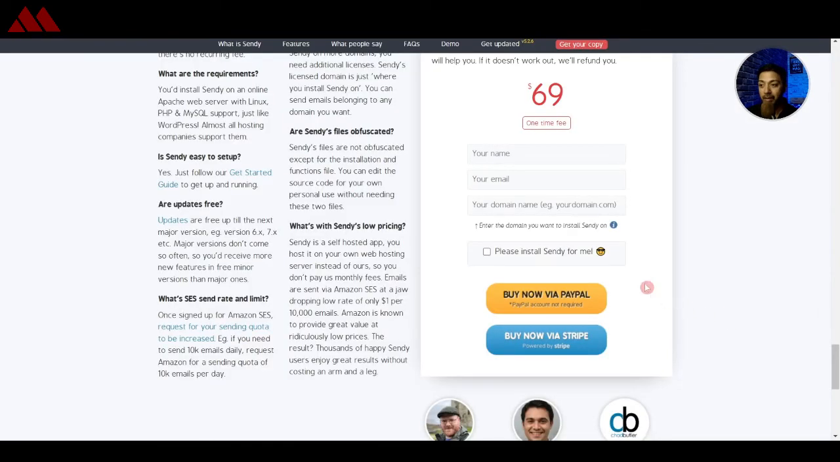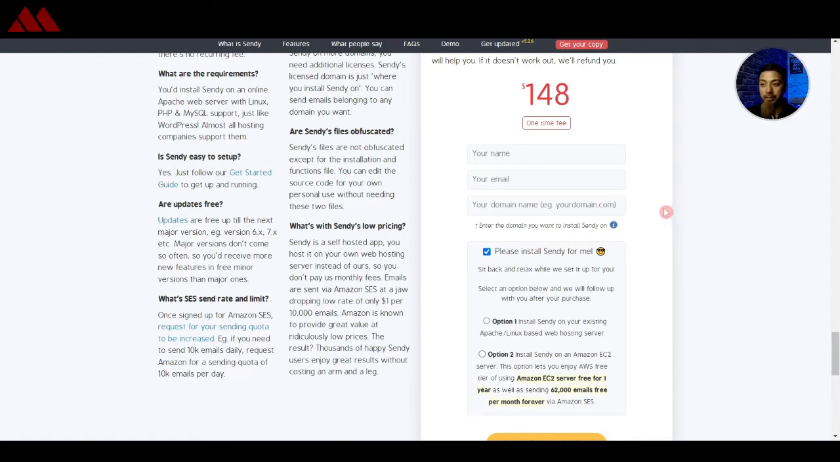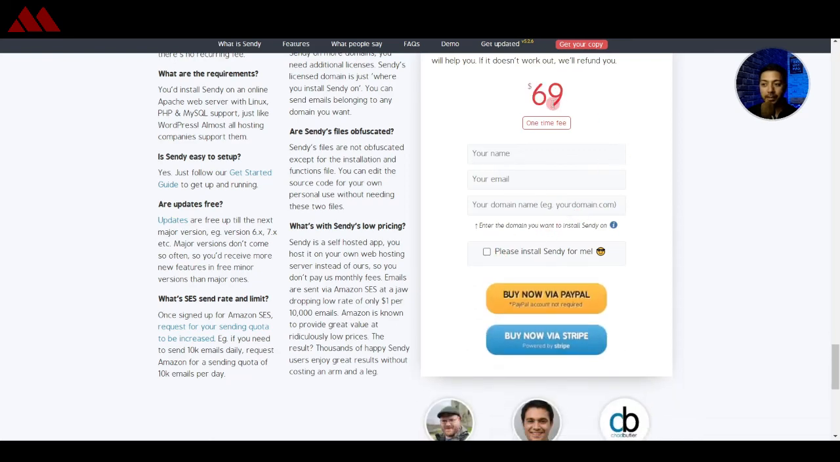But for that as well, while you are making the purchase, you can hire their services and the total cost will then become $148. But again, this will be just a one-time cost. So these guys will install the complete Sendy setup on your website, and then you are good to go. Or maybe you can just buy the Sendy tool from here, and try Fiverr or other freelancers to set this tool up on your hosting server.